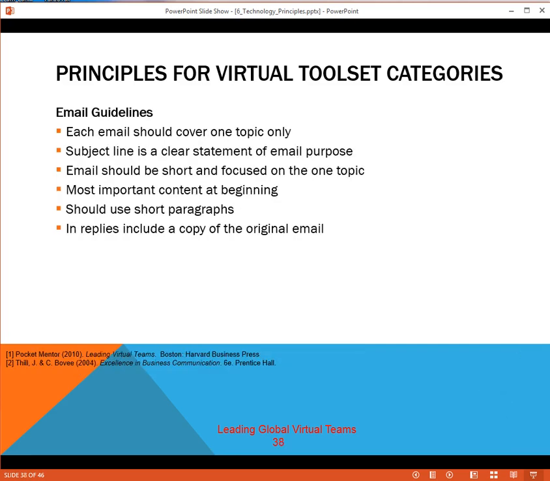So, more on email. Each email should cover one topic only. The subject line should be a clear statement of the email purpose. Email should be short and again focused on one topic. The most important content should be at the beginning of the email. You should use short paragraphs. In replies, always include a copy of the original email.